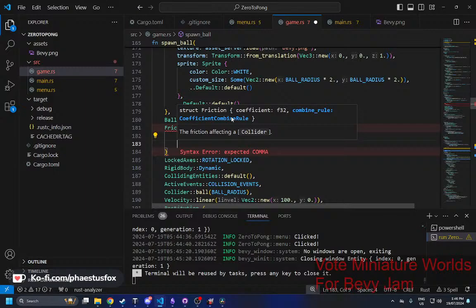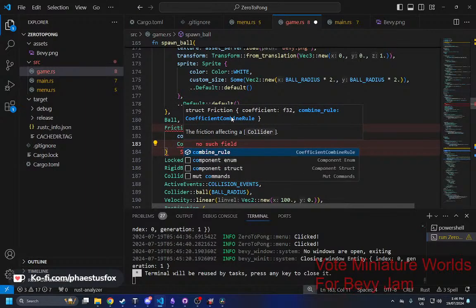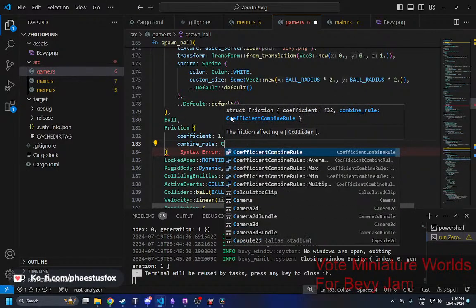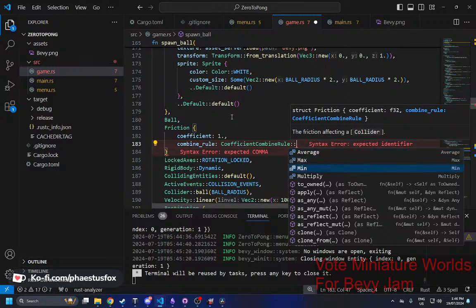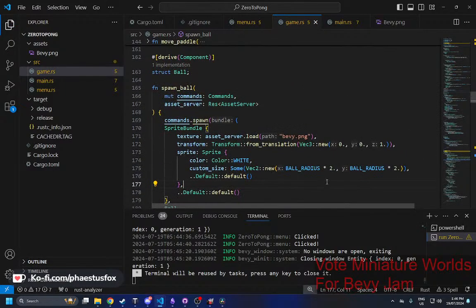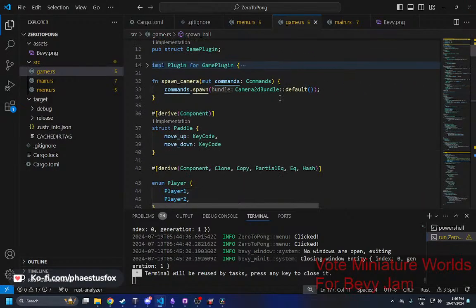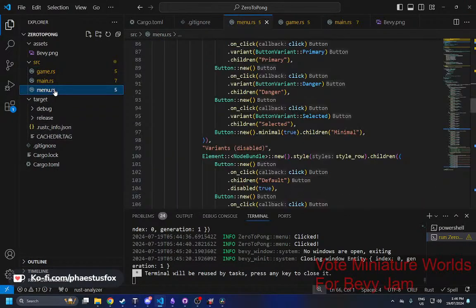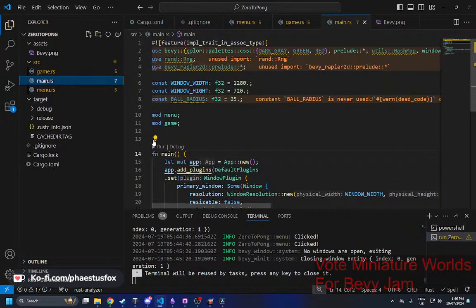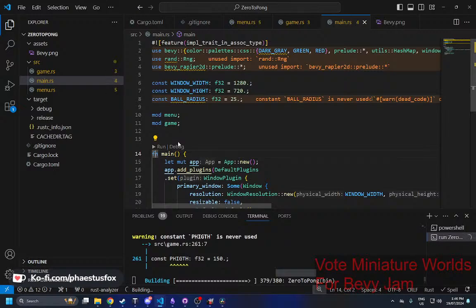So the ball has normal friction, but the coefficient combination rule is min. We could do multiply as well, but the multiply wouldn't do anything. So that means that the ball will have 1, but if it hits something with less, it'll be 0, which should mean that the ball doesn't get stuck. I think you have to set it on both, because otherwise you end up with issues. I don't know, we'll find out.